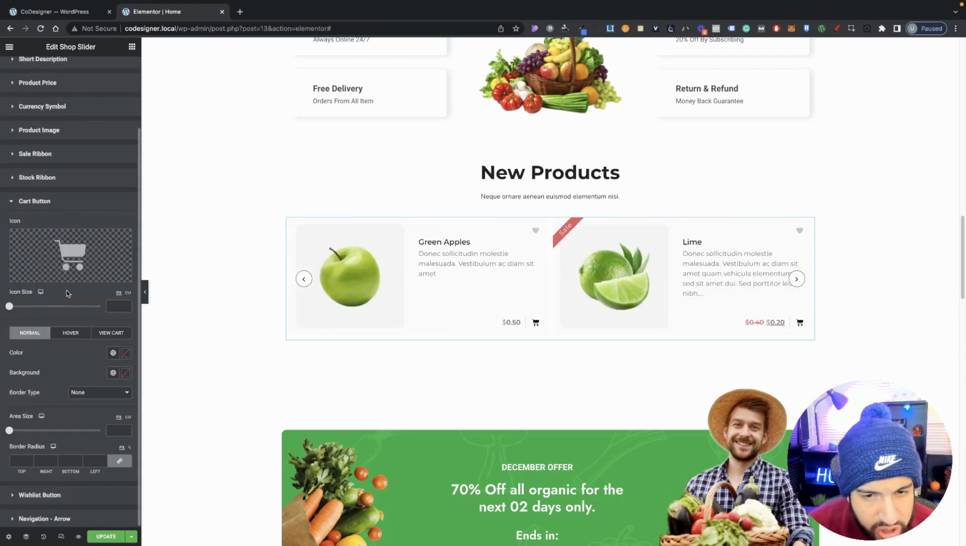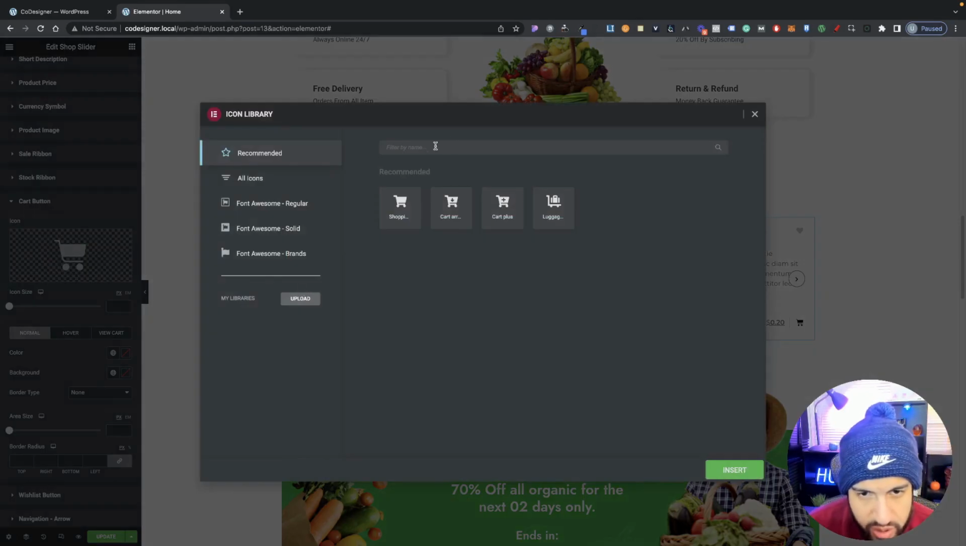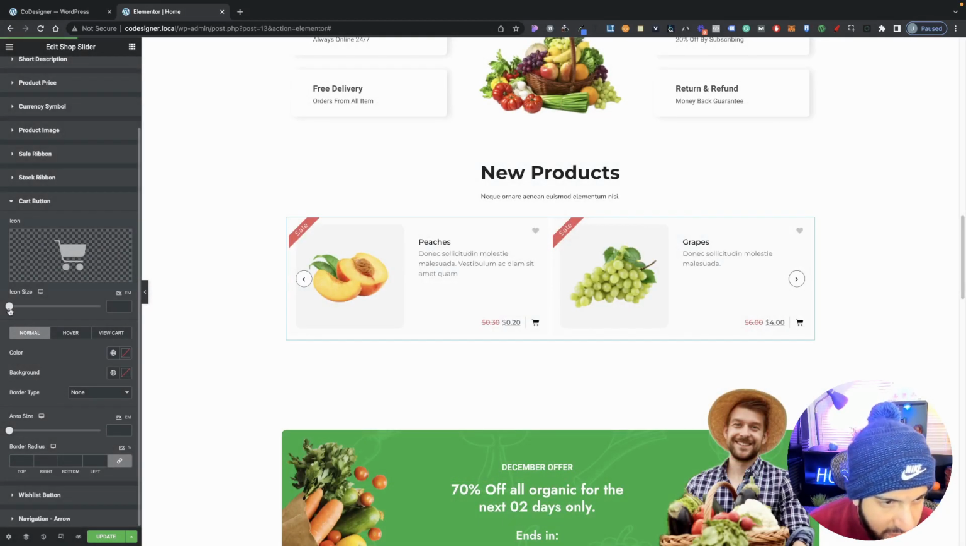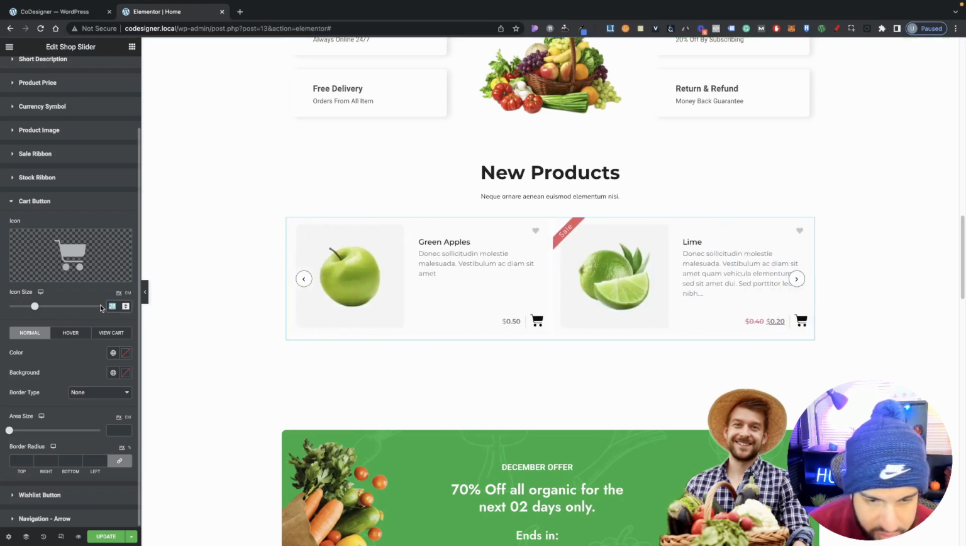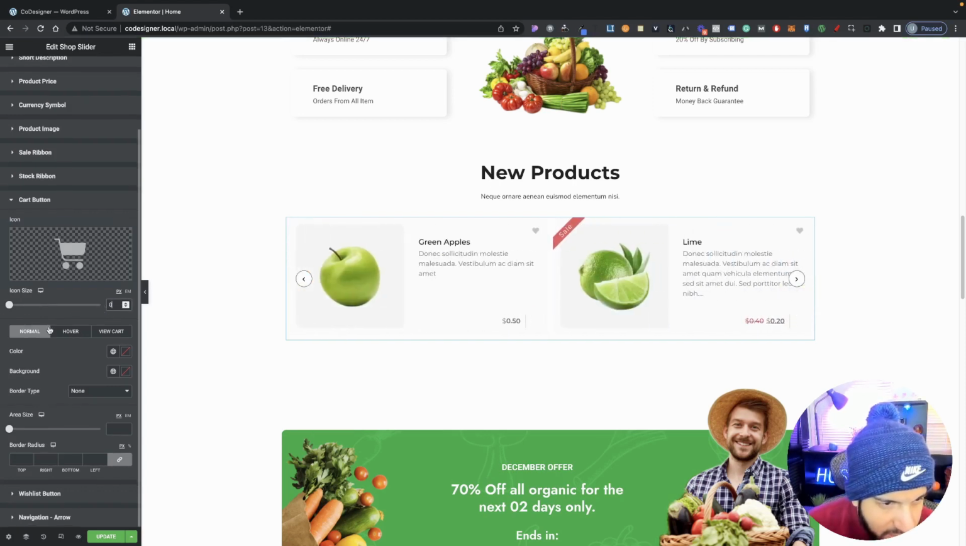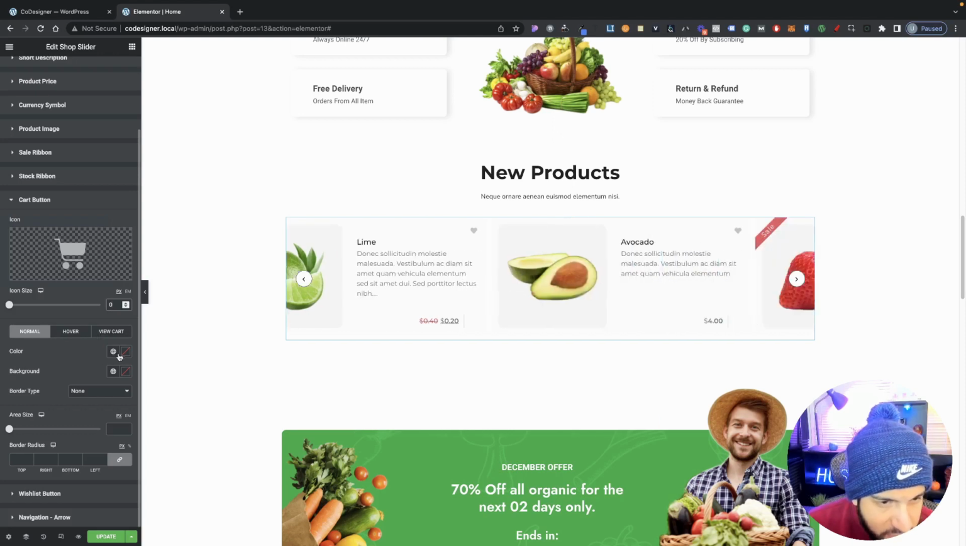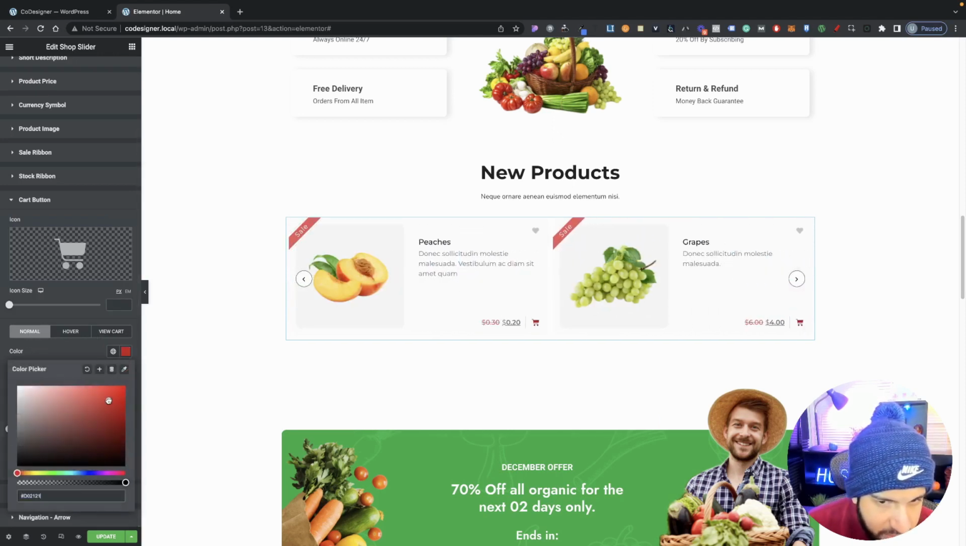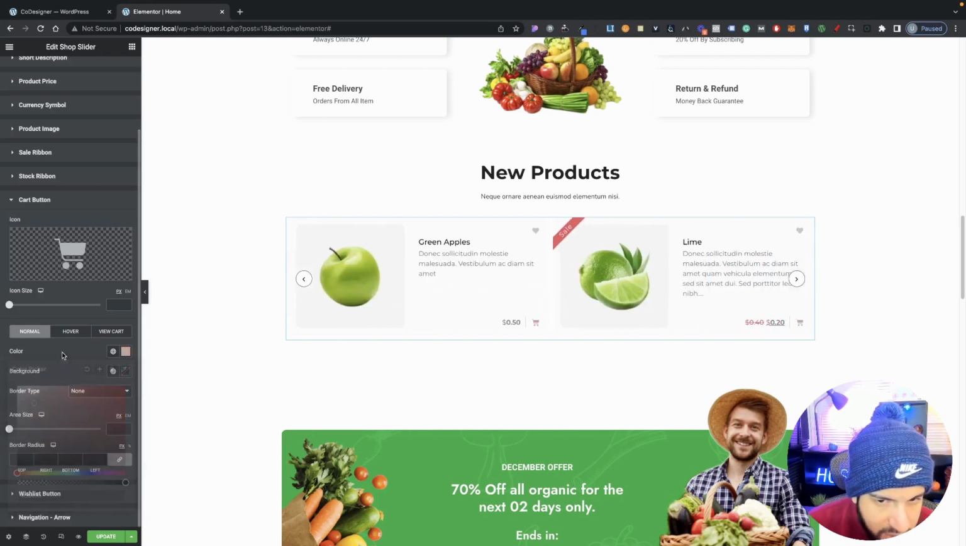I love how you can change the cart icon here to any icon that you may want. Maybe you want to use a different icon. Maybe you want to upload your own. That's definitely very useful. You can adjust the icon size however you would like. I kind of thought that it was already looking good, so I'm going to leave it how it was. And then we have our normal state here. So we can adjust the color of our icon here, maybe to red or whatever color you may want.